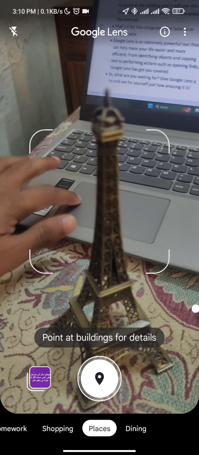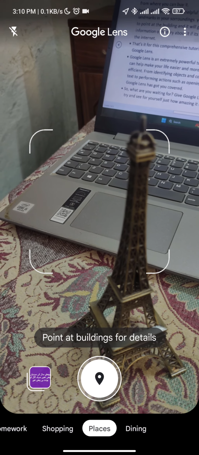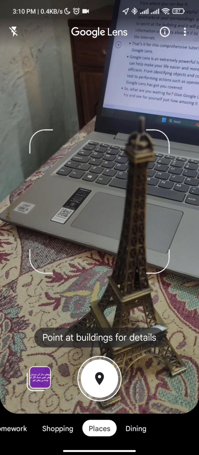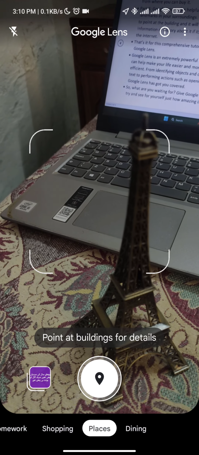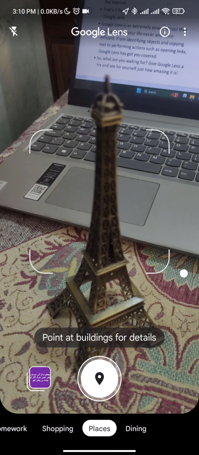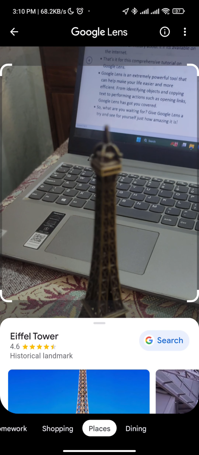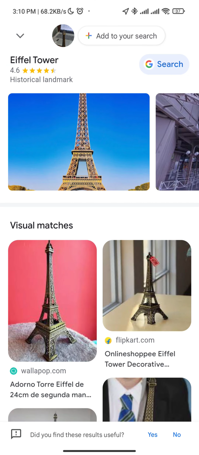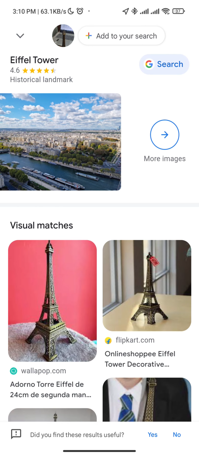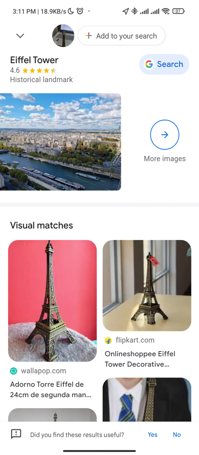Google Lens is also helpful in identifying landmarks in your surroundings. You will just have to point at the building and it will give you information or history about it if it's available on the internet. For example, if I just click on this model and click this search button, it will show me the information about Eiffel Tower and you can search about it from here and you can see its visual matches from here.